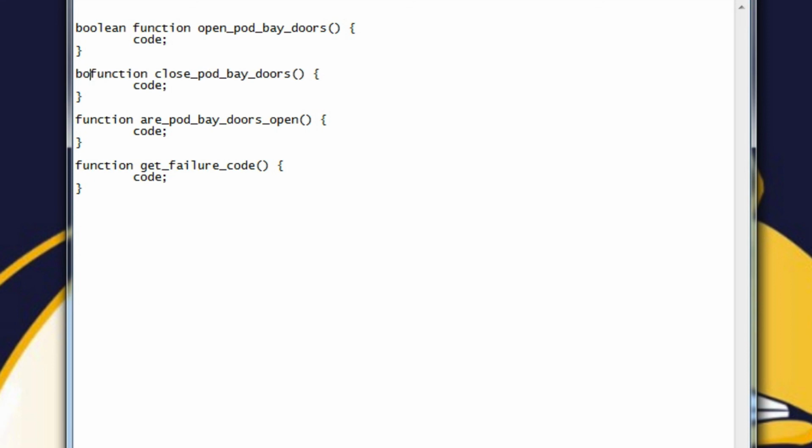So let's go back here and go Boolean again for the function for closed pod bay doors, because that probably is, again, returning a true or false. Now, obviously, you could have other things to it, but I'm simplifying here. Now, our pod bay door is open. That too should be a Boolean, because that's going to return either yes or no. You could change that to get pod bay door status, in which case you'd get something else. But for the moment, our pod bay door is open, you've got a Boolean. Whereas get failure code is probably an integer value of some kind.